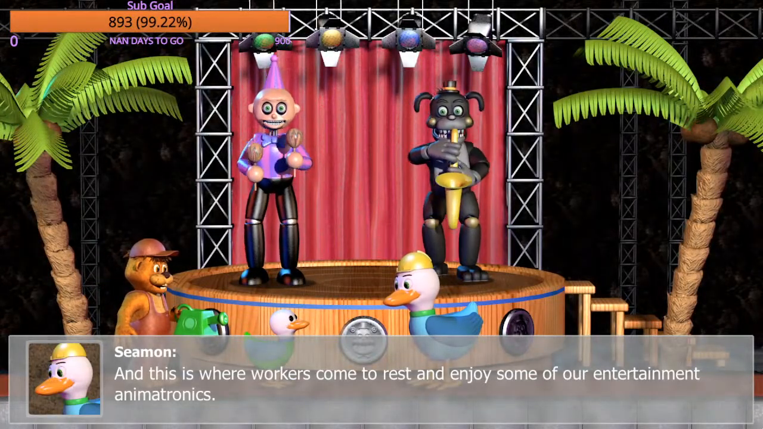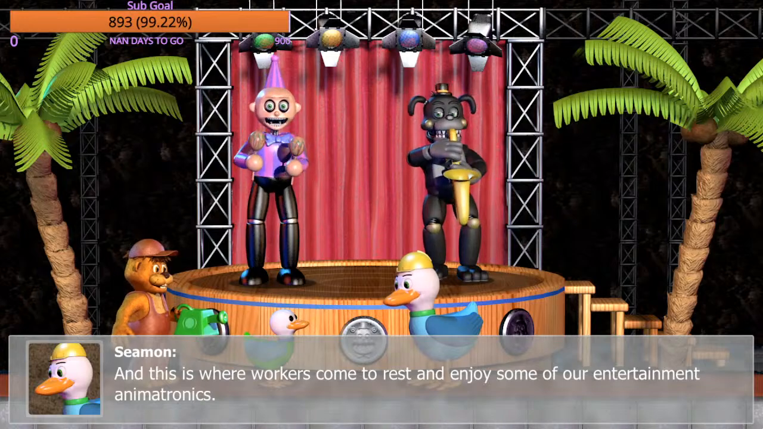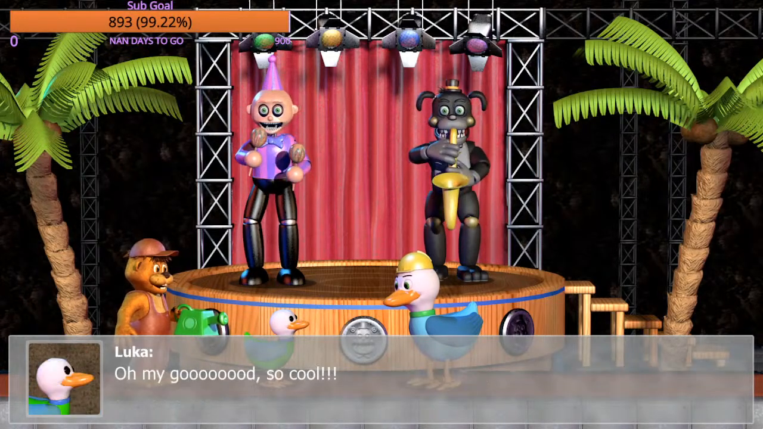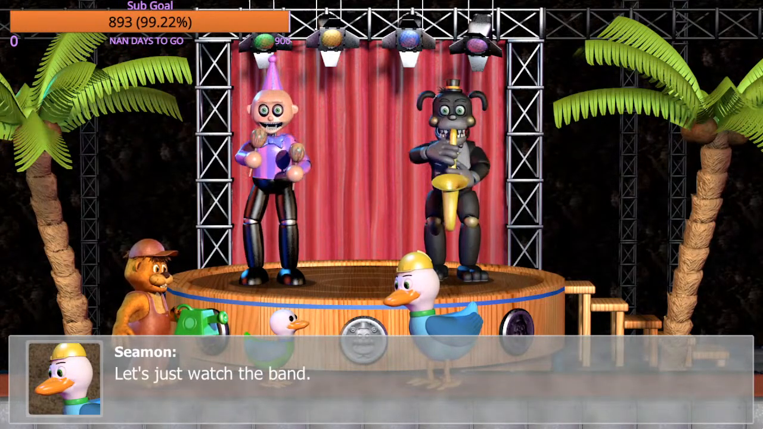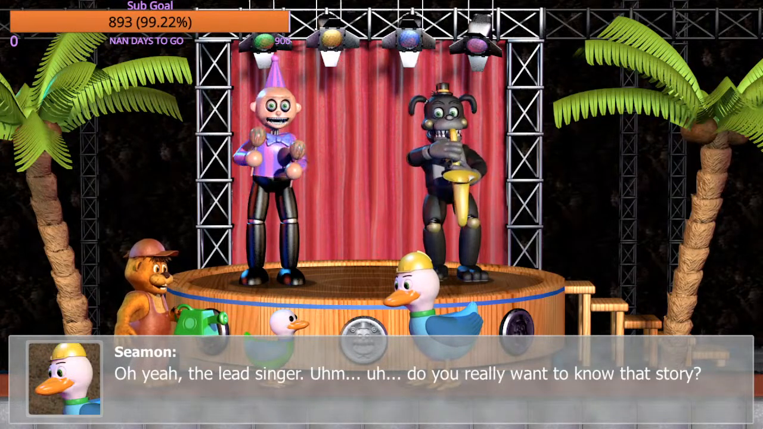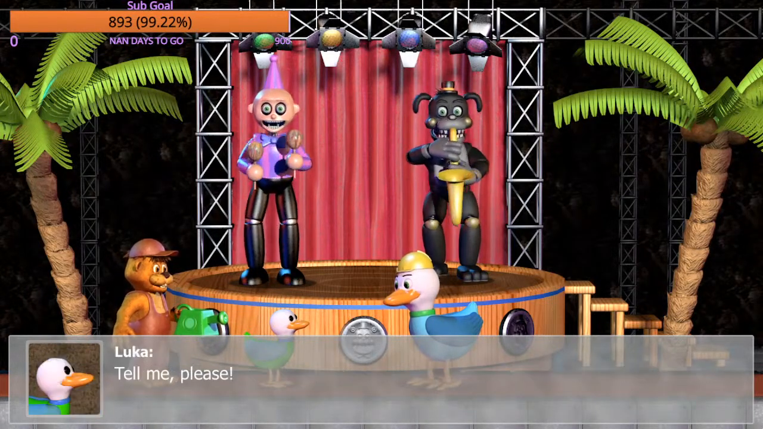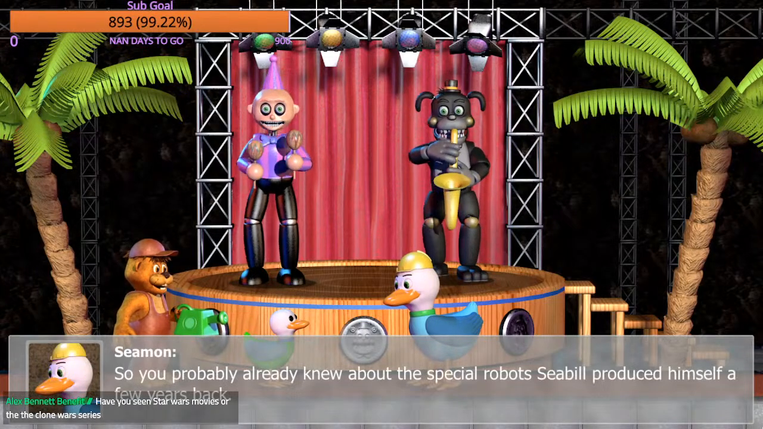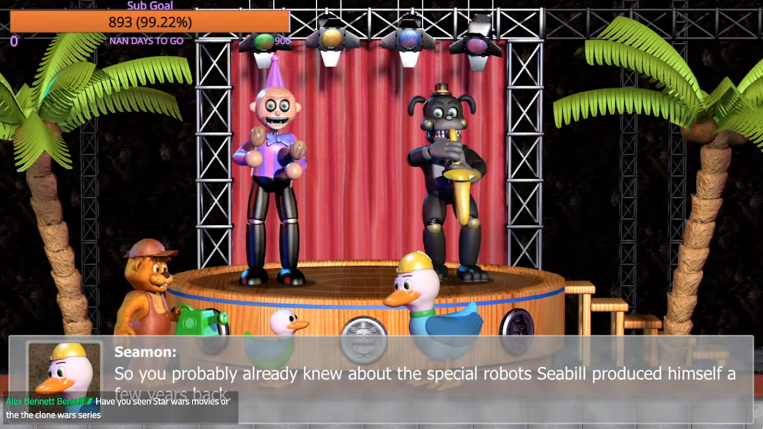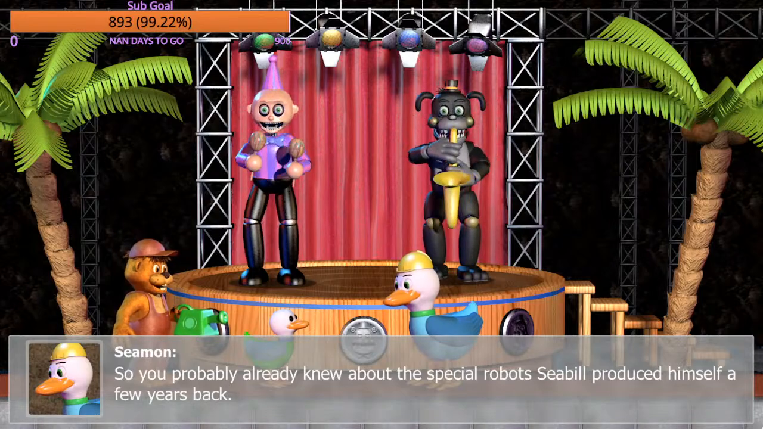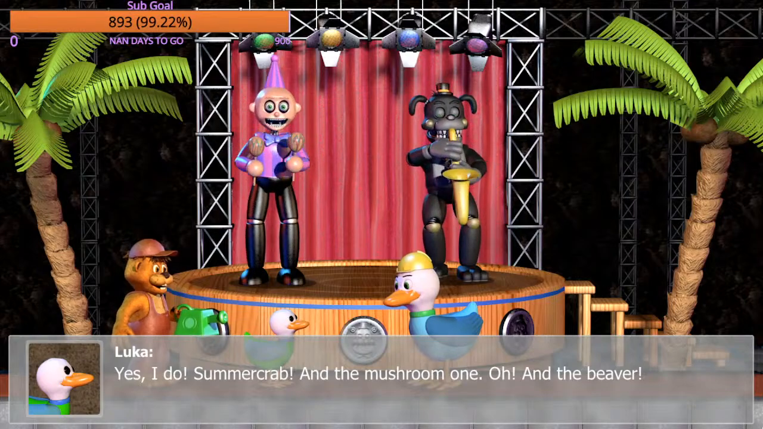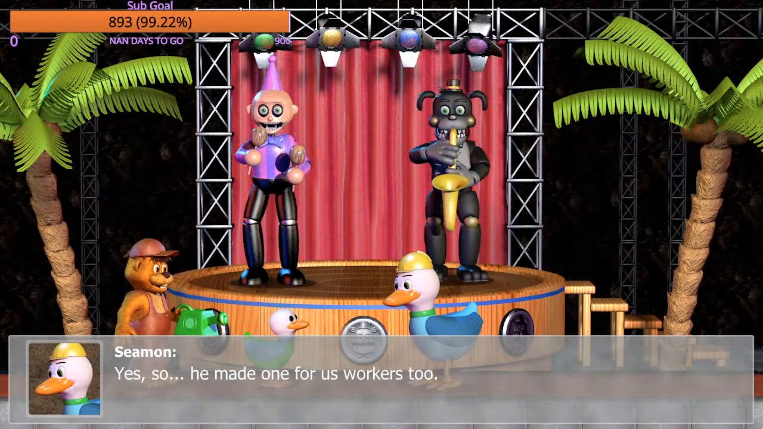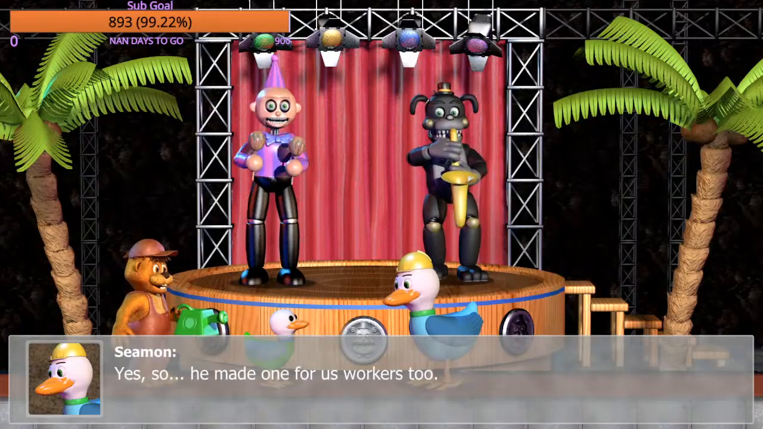And this is where workers come to rest and enjoy some of our entertainment animatronics. Oh my god, so cool. Shh! Just because I was allowed to bring you to work today doesn't mean that we can go all crazy in here. Let's just watch the band. Where's the singer? Do you really want to know the story? Tell me, please! So you probably already knew about the special robot Seabill produced himself a few years back. Yes, I do! Summer Crab and the Mushroom one. Oh, and the Beaver! Yes, so he made one for us workers, too.